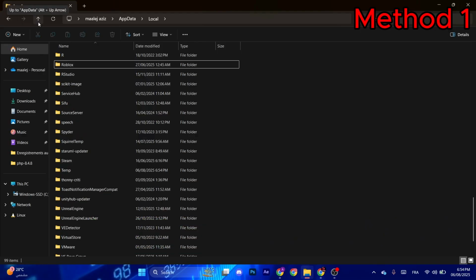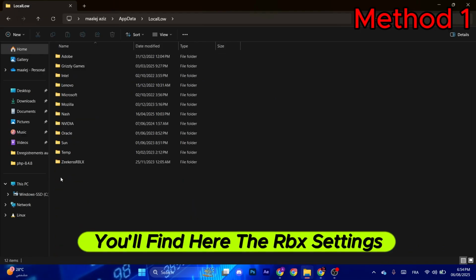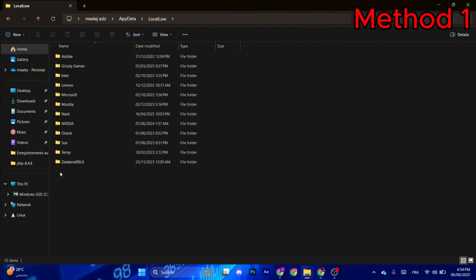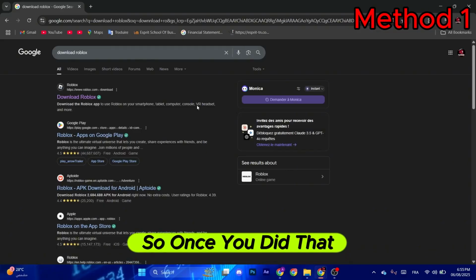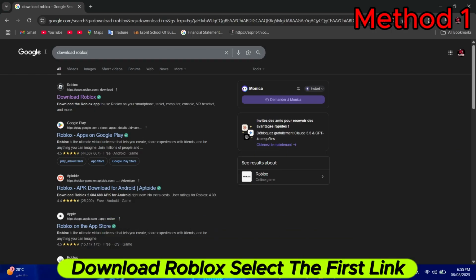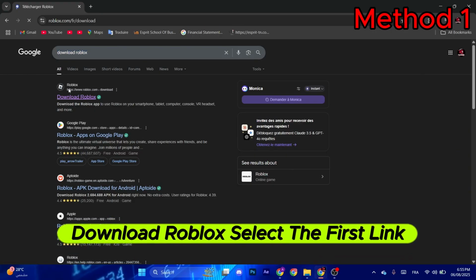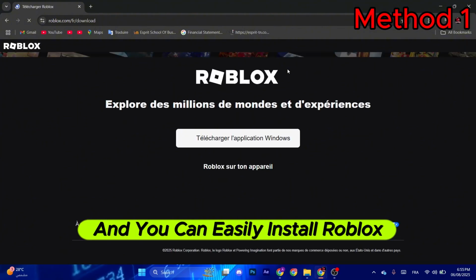After that, select the up arrow button. Go to LocalLow. You'll find here the RBX settings. So make sure to delete this file, which is Roblox settings. So once you did that, you can go ahead to your browser and select download Roblox. Select the first link and you can easily install Roblox again.